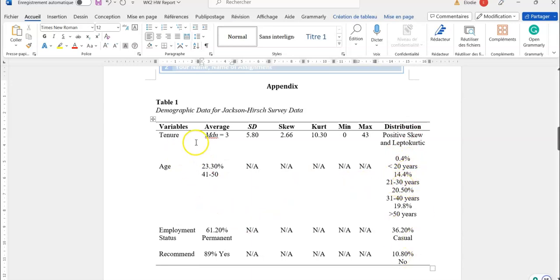And if it is a continuous variable, like numbers, then you have to report all this. You can obtain that in the descriptive statistics.